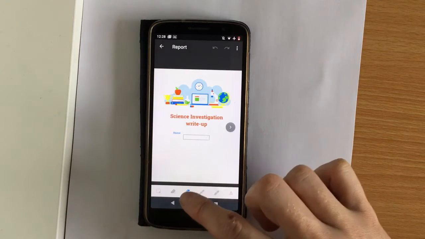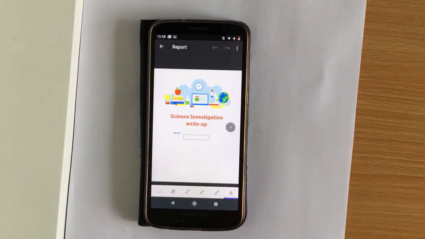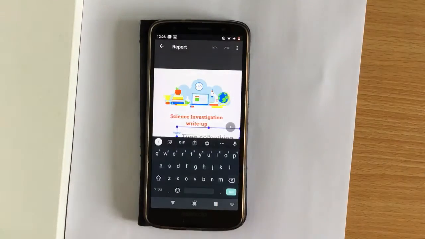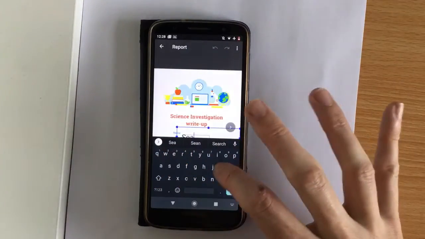And how you would do that here is either use the pencil icon, the pen icon, or use the text box icon. Now I think the text box icon is probably a little bit more suitable for this. So here, if I click on this, we can see a text box has come up and the keyboard here in front of me as well. So I'm just going to type out we'll say a pretend name here. We'll call it Sean.